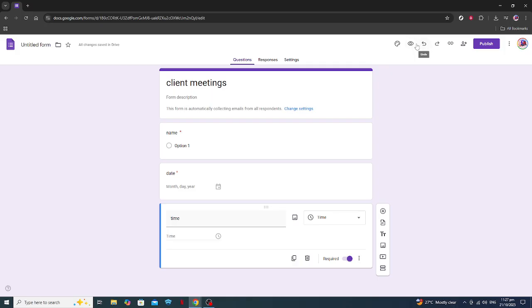Once your form looks good, it's time to share it. Google Forms allows multiple options here. You can share the form link directly via email, or generate a shortened URL for easy sharing across social media or text messages. If you use Google Workspace, you can even integrate this form with Google Calendar to further streamline the appointment process. Lastly, remember to adjust your form settings.